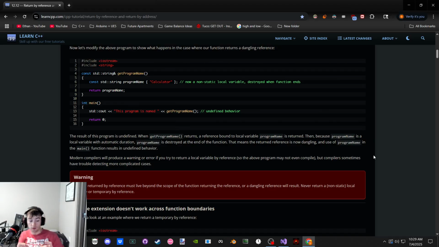But if I don't want to do that, well, return by const reference. So I could return in a function just a const reference to an existing global variable. And that's totally fine because it outlives the program because it is global, therefore it automatically has static duration.